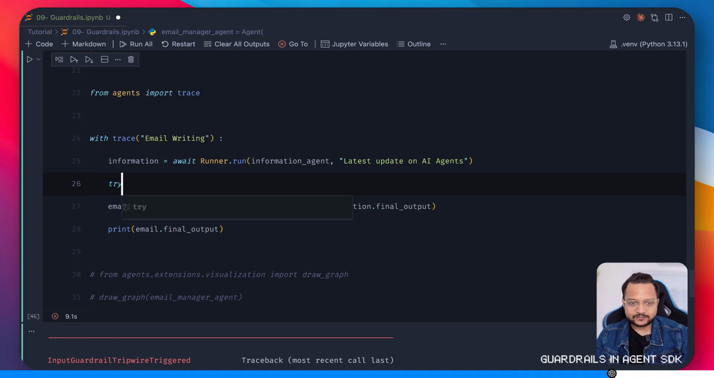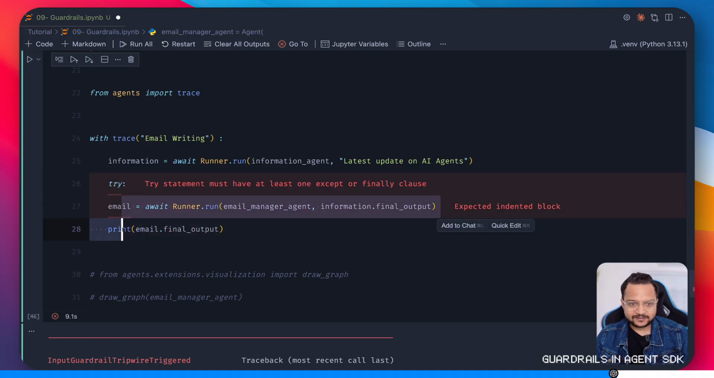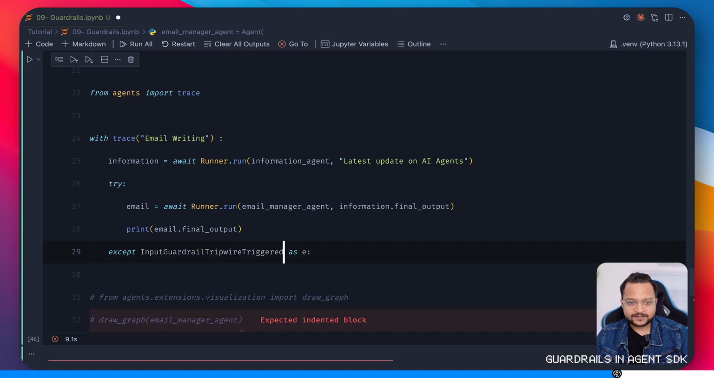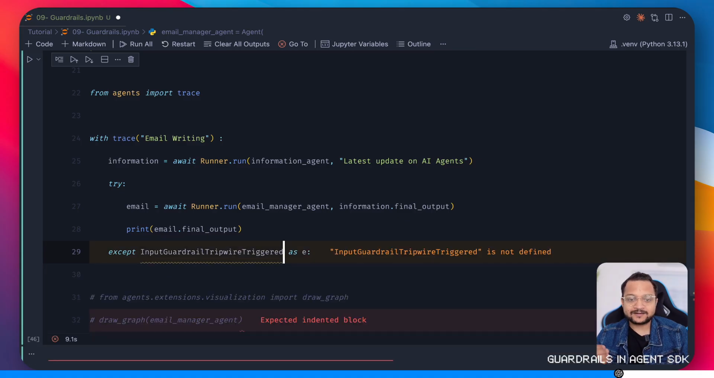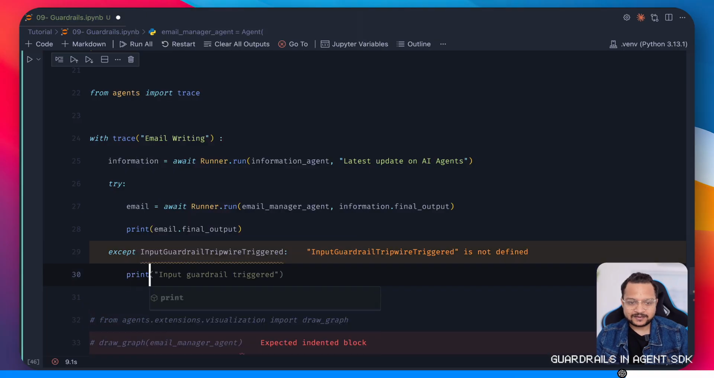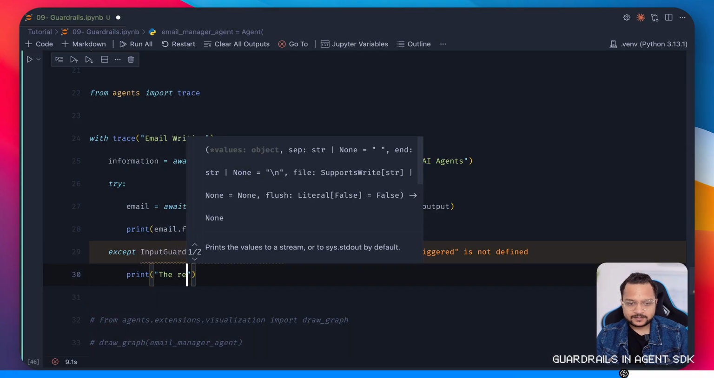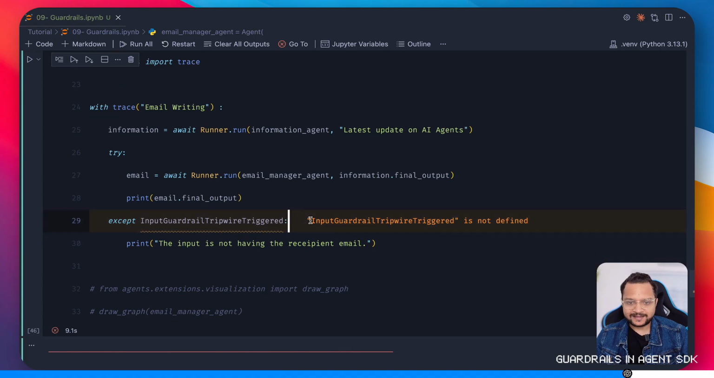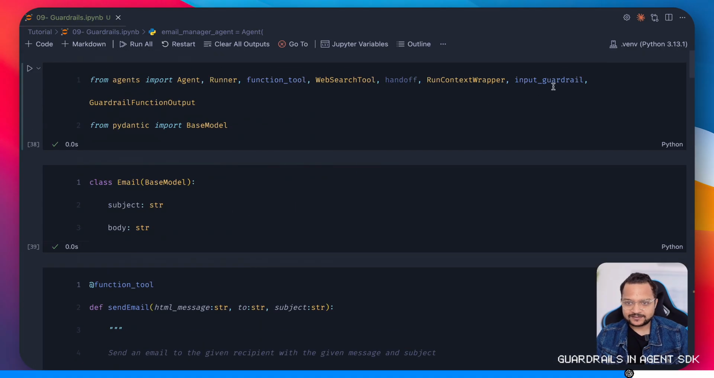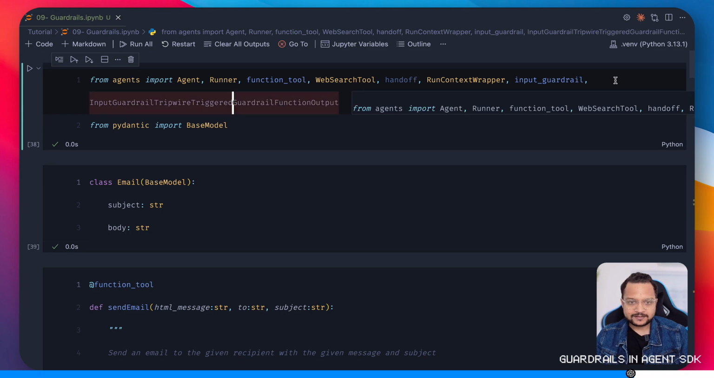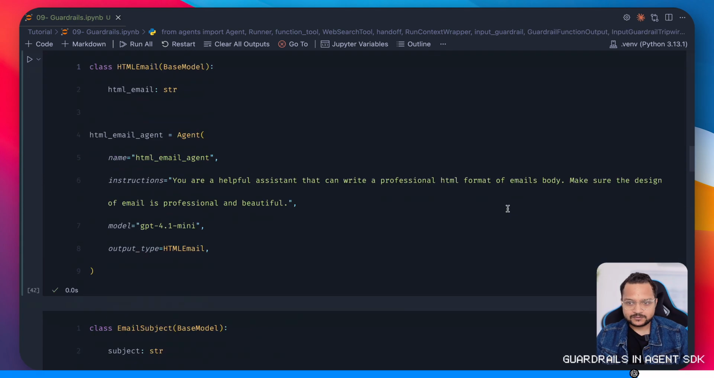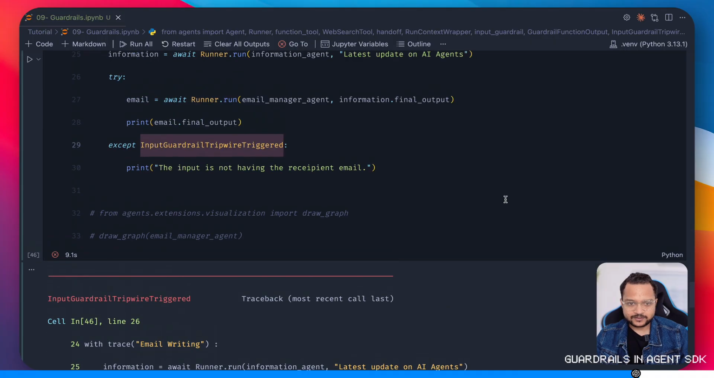So we say try. Once everything is good, then print it. Otherwise, we have this exception. An exception is InputGuardrailTripwireTriggered we have. And for this, we can again print like the recipient email is not available. We need to import it once again from our agents, like here.